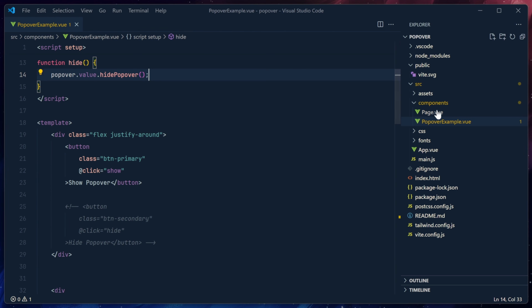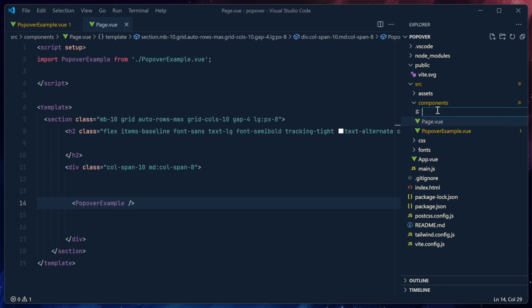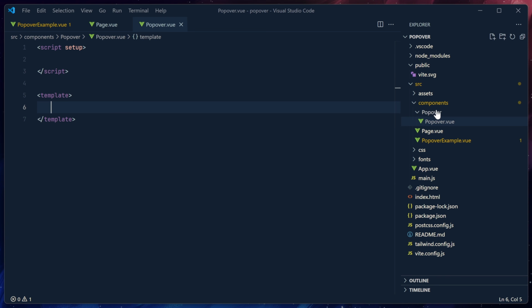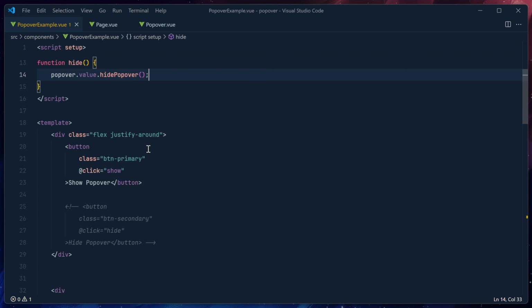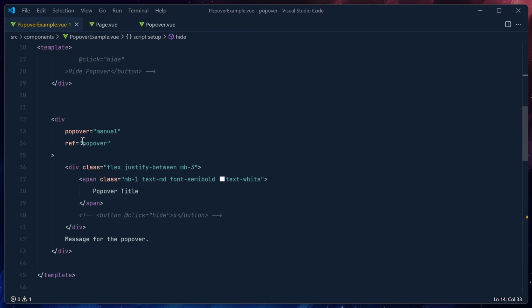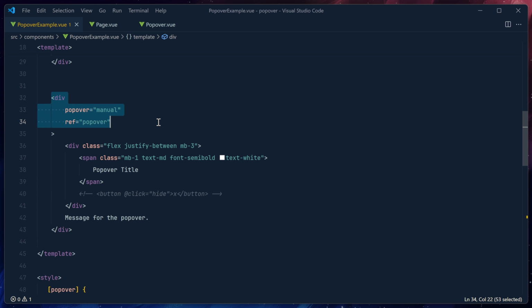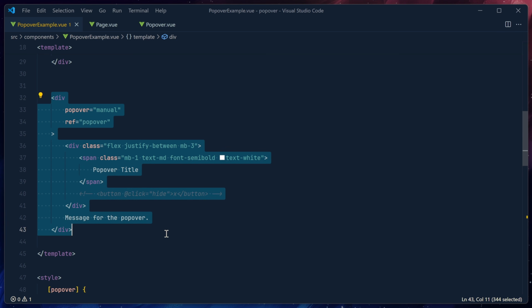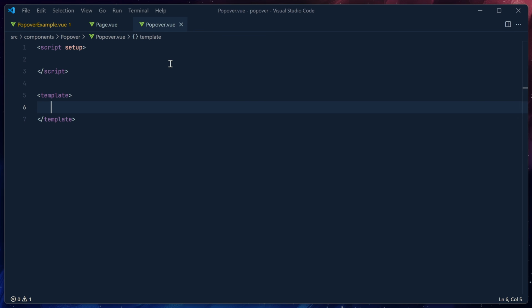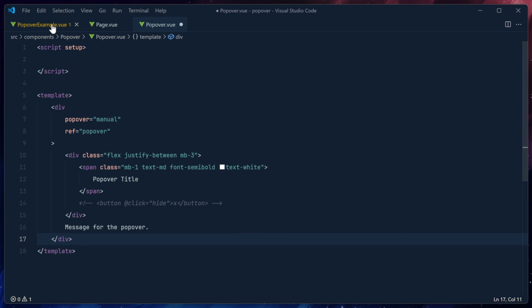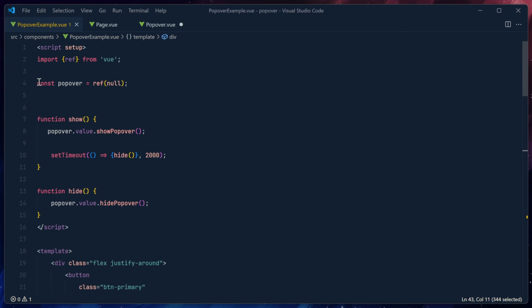So inside of my components folder, I'm going to create a new folder called popover, and we'll just call this popover.view. And we're just going to lift the stuff out of the example and put it inside of this component. So basically this entire div with the popover set to manual, the ref set to popover, everything here, we're just going to take out, we're going to place inside of our template. Let's also go ahead and lift out all of the code because we might need ref, we might need that.